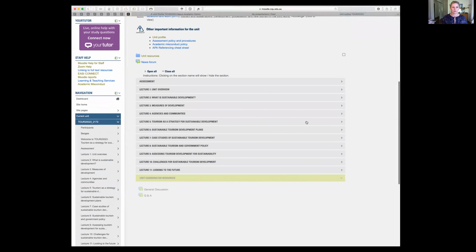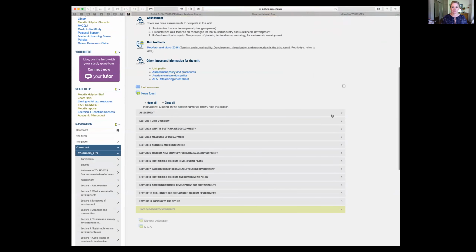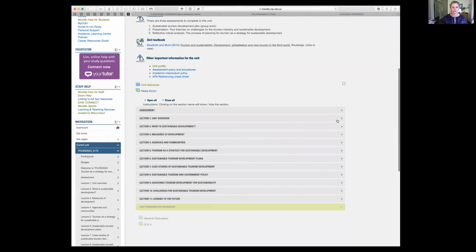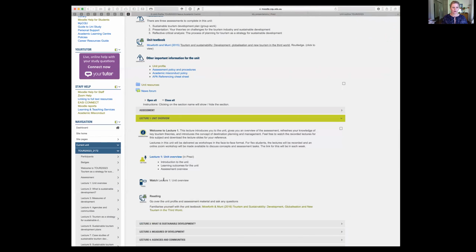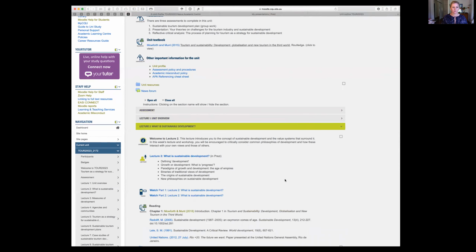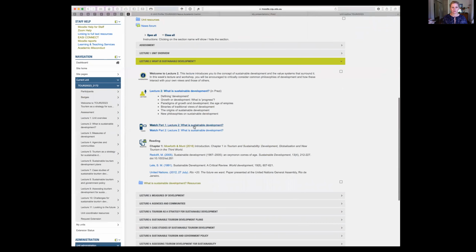All right, so this is the unit. This is how it looks. So assessment, that's the same information that was up there. It's just given to you in a different way. Unit overview, this is where we are right now. Hopefully you clicked on this to find me, and familiarise yourself with the textbook. There you go, that's what's asking you to do this for this lecture. What is sustainable development? There are 2 lectures in there.